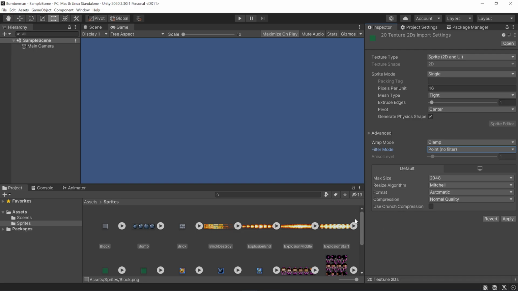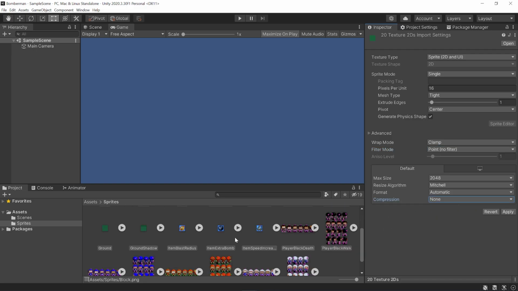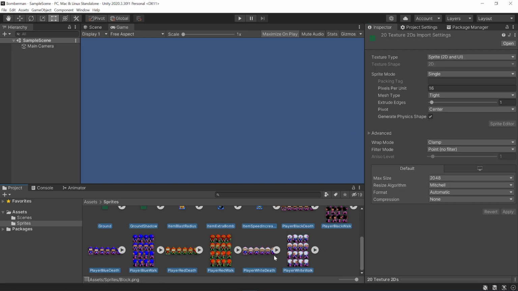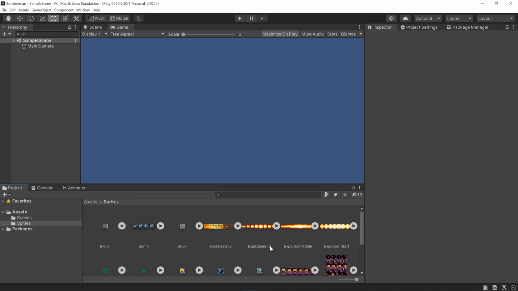That's really all we need to change. Potentially I could change the compression here to maybe none, since these are already really low. They're small file sizes to begin with, so if I want to maximize the quality of the images, I can just turn off compression, but it doesn't really matter too much. We can go ahead and apply all those changes. Once again, I selected all of them and changed all of them at once. It'd be a lot quicker.